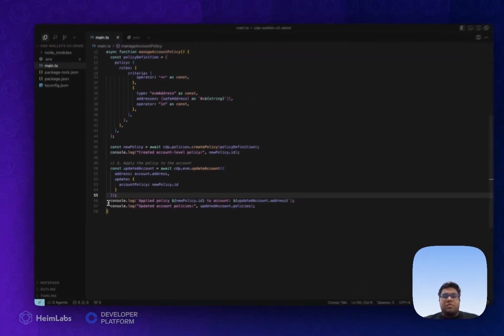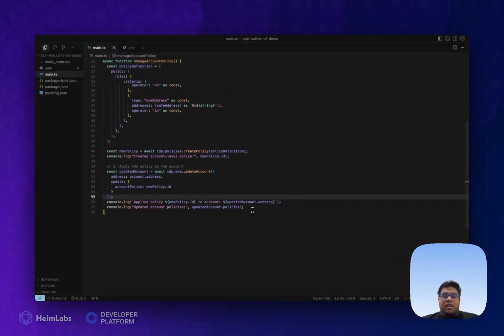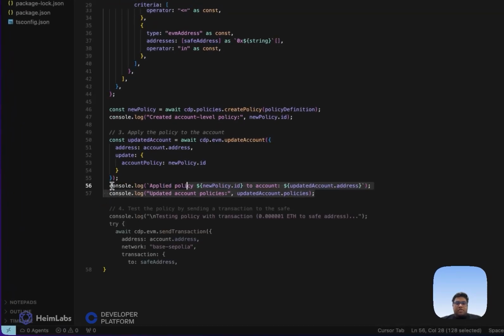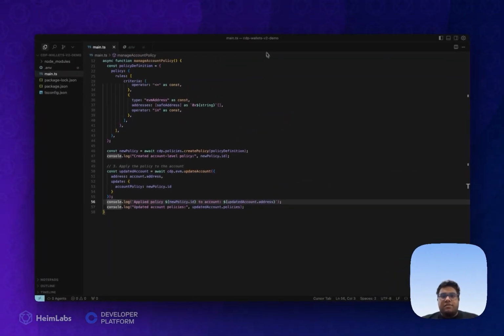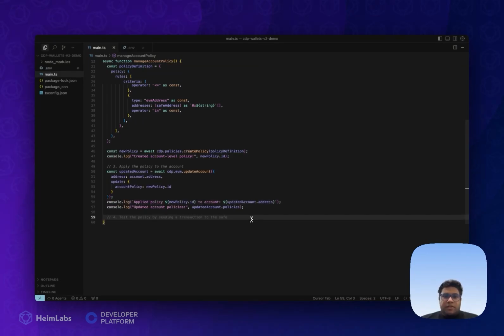And once that is done, we do some console logs to make sure that everything was perfect and there were no issues, and we get the information regarding the updation of the account policies as well. So now we are done with the policy definition, creation, and application. So now let's do some test transactions and test out these various policies that we have defined as well.